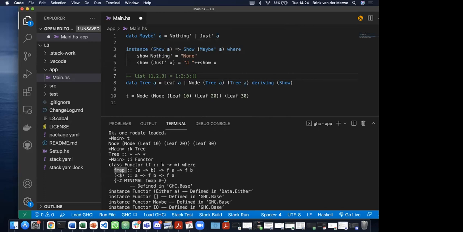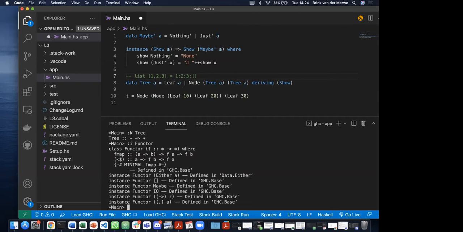Now, notice here I've mentioned this idea of the kind. The way you should read it, you can do a functor for something whose kind must be star to star. So it needs one type variable. So we can do functors for things that need one type variable, like lists or Maybe or Tree. All of those we can make an instance of the functor type class.